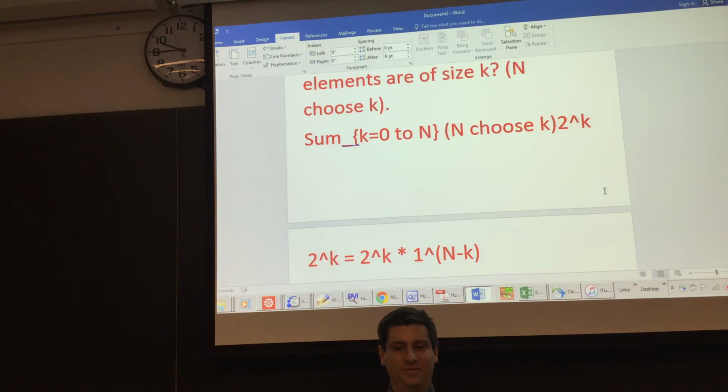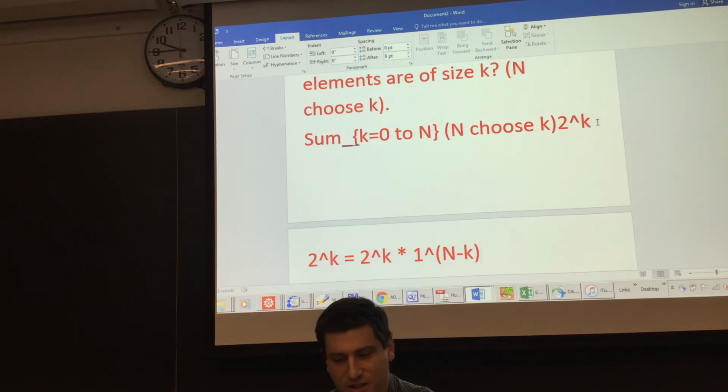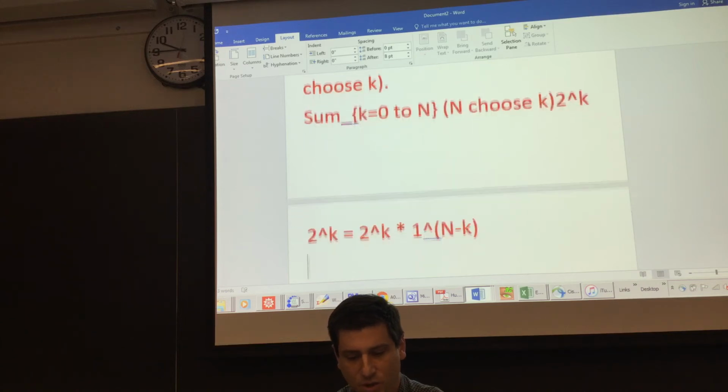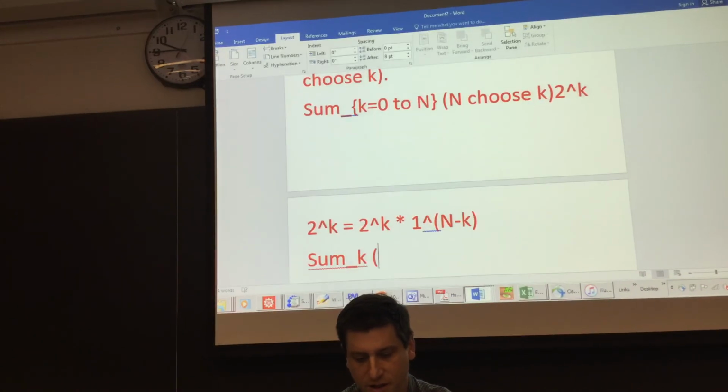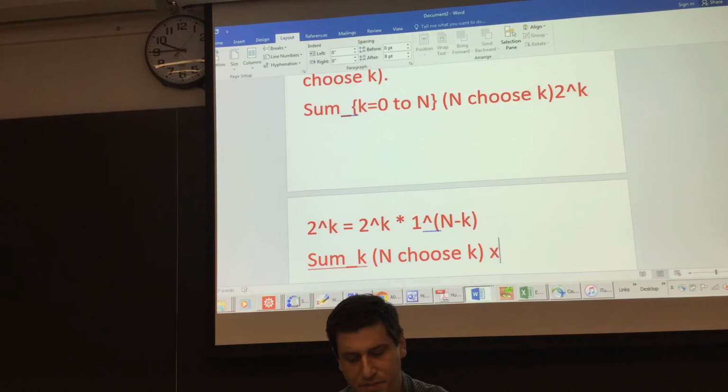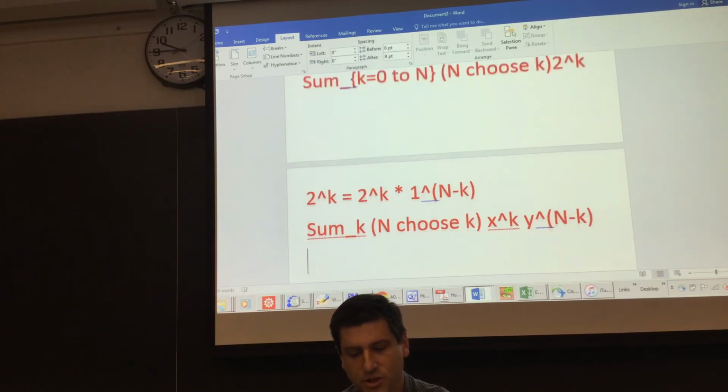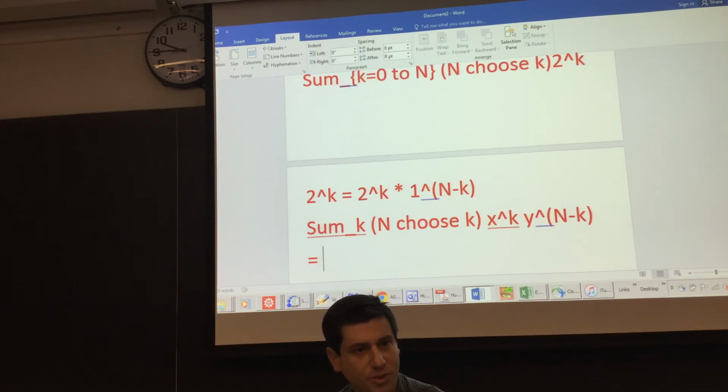This is the binomial theorem. Because now I can write this as the sum on k, n choose k, x to the k, y to the n minus k. So by the binomial theorem, how many of you have seen the binomial theorem? This is just going to be x plus y to the n. So for us, we would get 3 to the n.